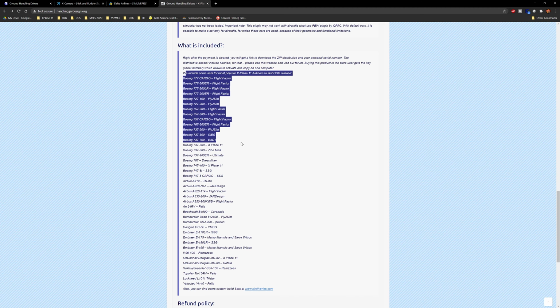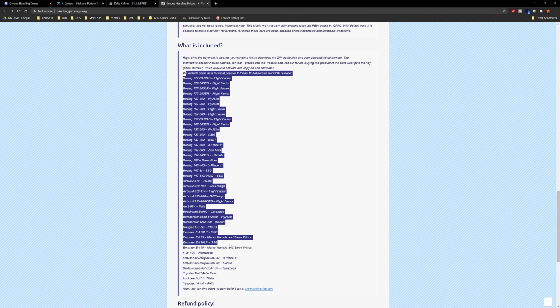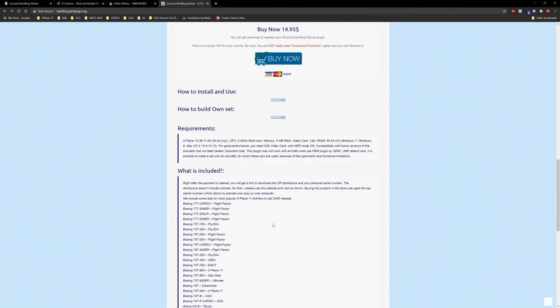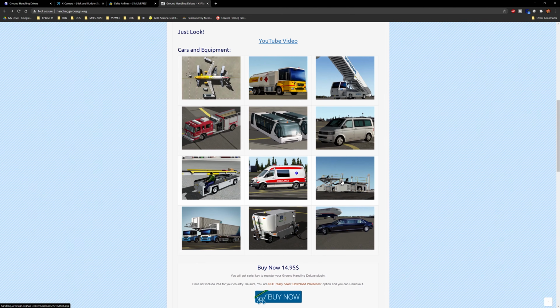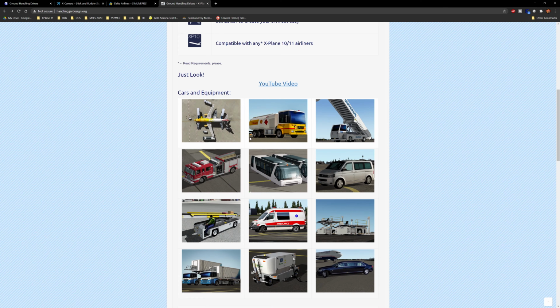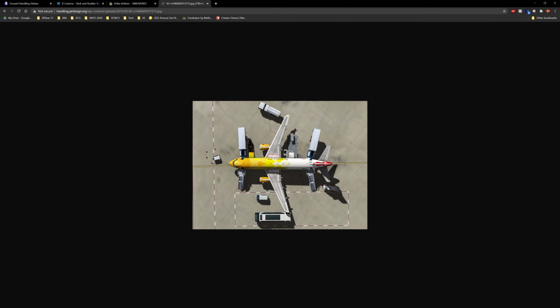Okay, it has a set for every single one of these aircraft. So unless there's something very specific that you're looking to customize, you're pretty much set right out of the box. And these are all the different cars. So you have livery cars, cargo loaders for your cargo aircraft, like your 747s, where the nose opens up and tail opens up. They actually lift these big old carts up into it. It's really quite impressive.